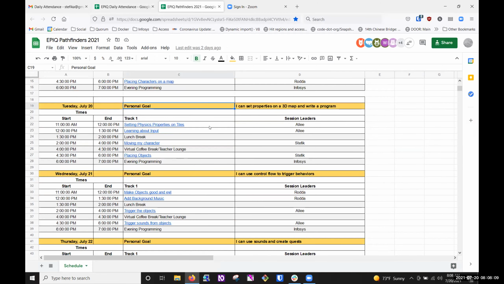Okay, so there's 4 sessions for today with various topics set up. The first thing we're going to talk about is physics properties and how to manage physics related stuff. And we're going to start talking about games. And then we're going to move to input. So input in this context really means, how do I get information from the user and then use that information to do stuff in my game?